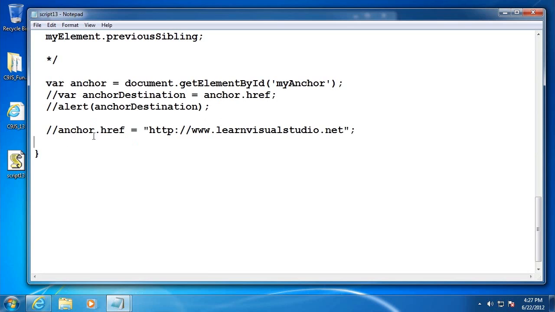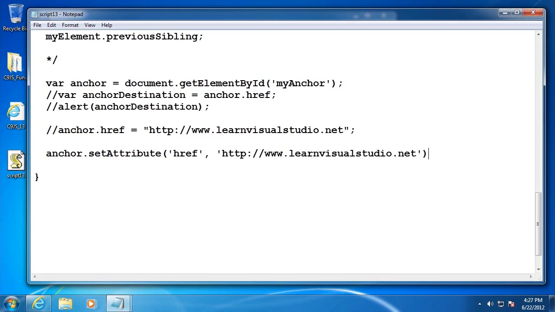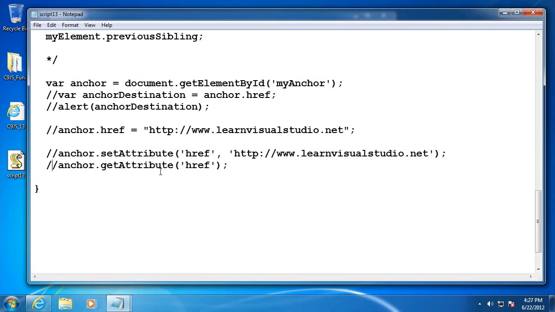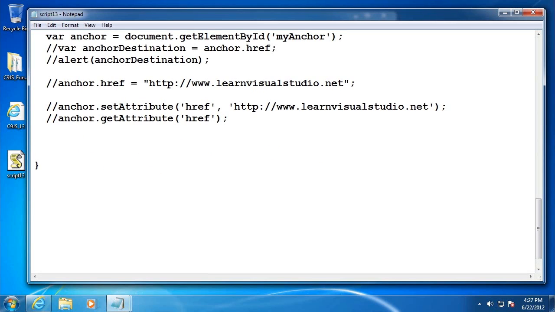Now, honestly, in some older web browsers, it will not allow you to get or set a given property using the simplified syntax. In some older browsers, you have to do something like this: anchor.setAttribute, href, and then http://www.learnvisualstudio.net, or I'd have to do anchor.getAttribute, href, to do something like I did earlier. However, in newer versions of the browser, you don't have to worry about that. And again, if you're using jQuery, you probably don't even need to worry about any of this because they have their own means of setting and retrieving attributes.